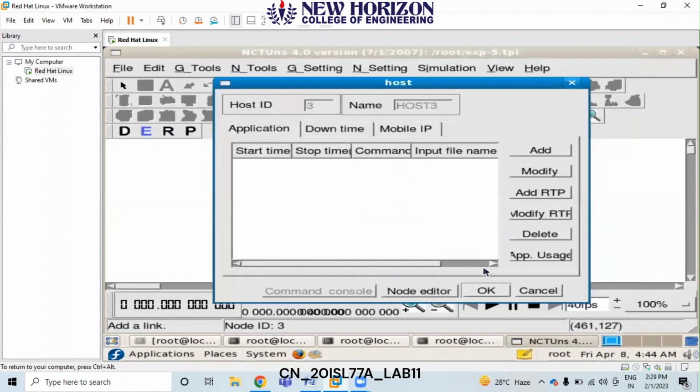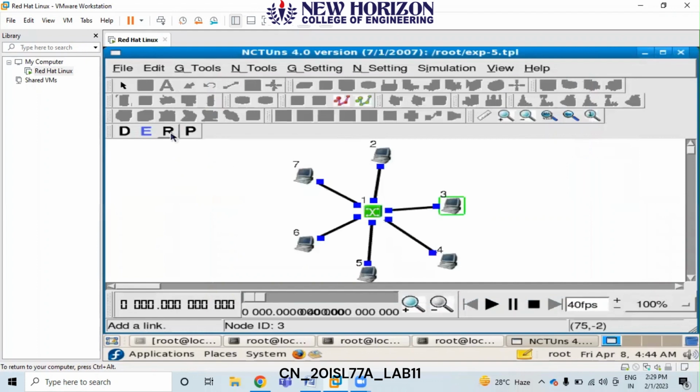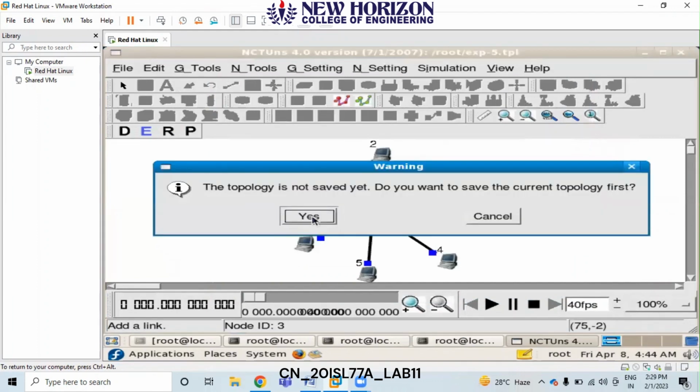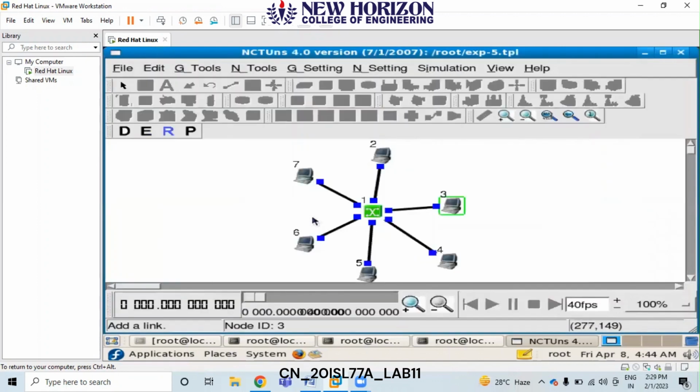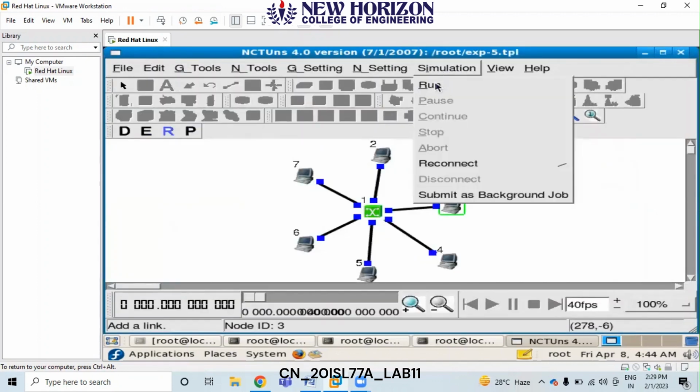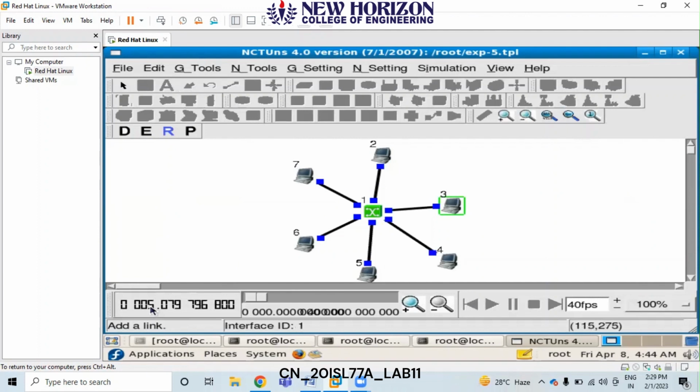Enter. Now we have to run the simulation. It will ask to save. Okay, save it. Enter. Now go to simulation and run it. So now your simulation is running. You can see here. Let the simulation finish. In the previous experiments, after the simulation finished, we did the playback and then saw the data transmission.